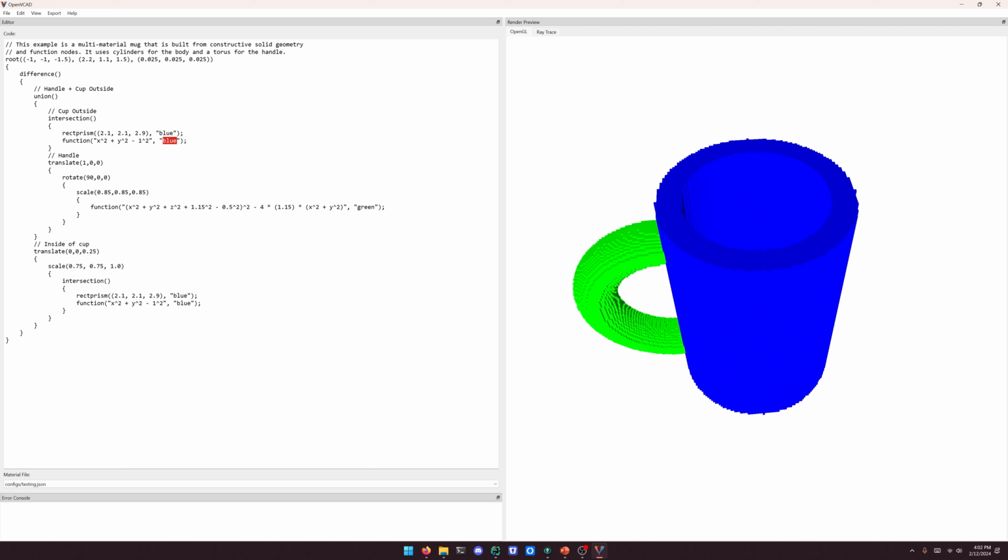So to do that, we're creating a rect prism that's a little bit bigger than whatever we want. This is essentially a bounding box, and I'm taking the intersection of these two. By taking the intersection, it's going to chop off our cylinder at the actual volume that we want. So that's the outside of the cup.